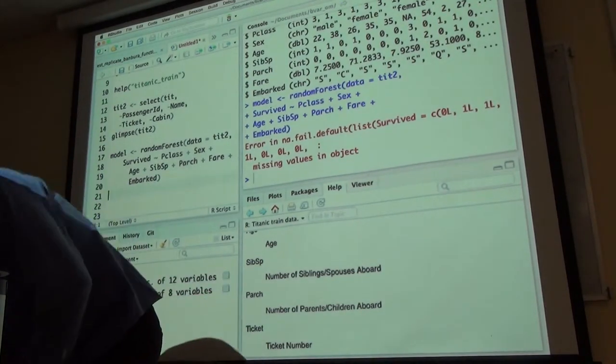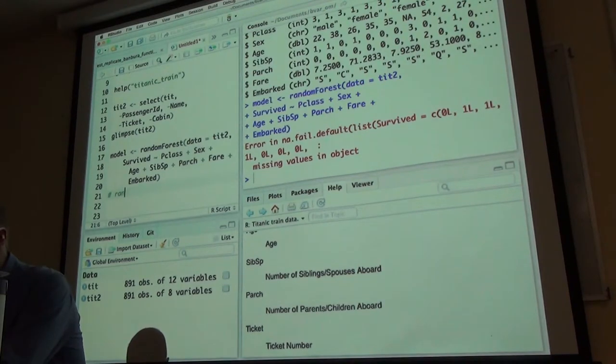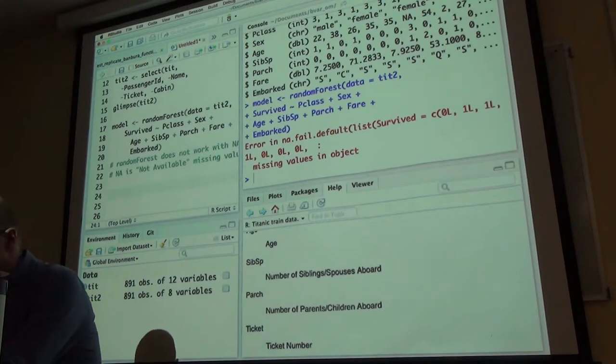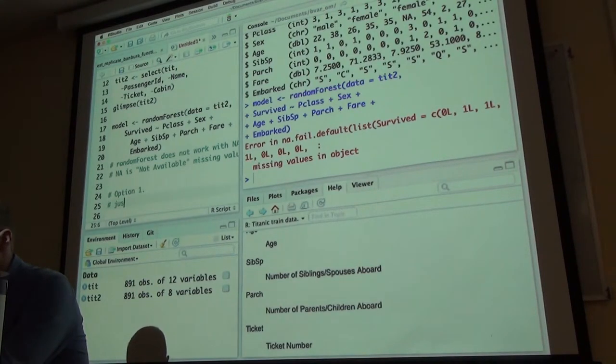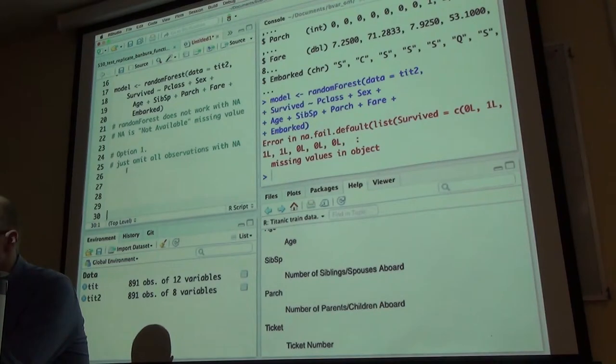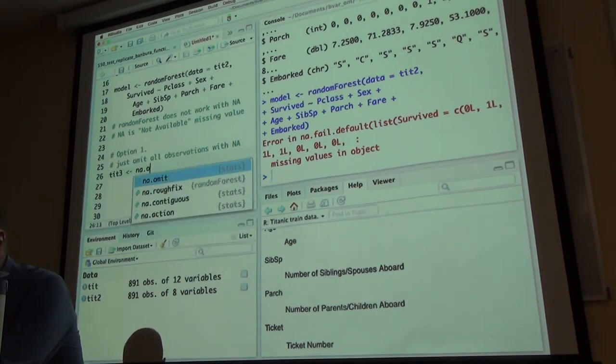The first thing we see is that random forest does not work with NA. NA is an abbreviation of not available, that means missing data. So what to do? Option one is just to omit all observations with NA. So I may say T3 is NA omit T2.